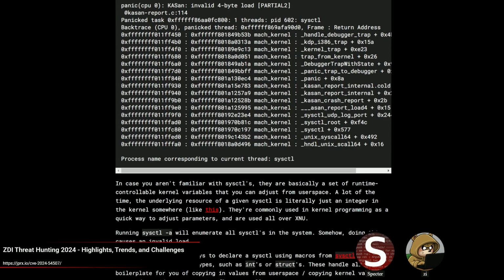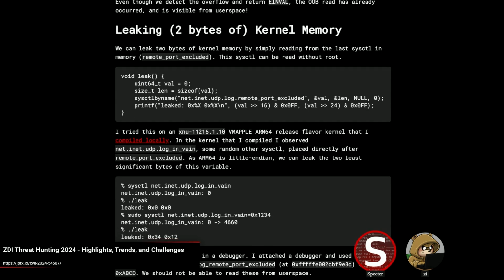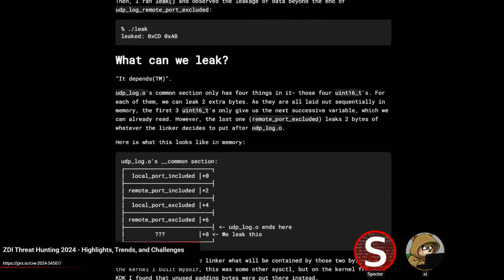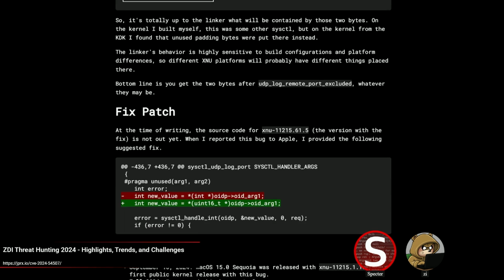Now, granted, it does take you running this with KASAN. You do kind of need that, which introduces the crash. Otherwise, this isn't a crashing bug, but that's what KASAN does. So yeah, not too much to talk about there, but just more proof that even in what is generally considered to be a hardened code base, you can still have those kinds of meme issues.